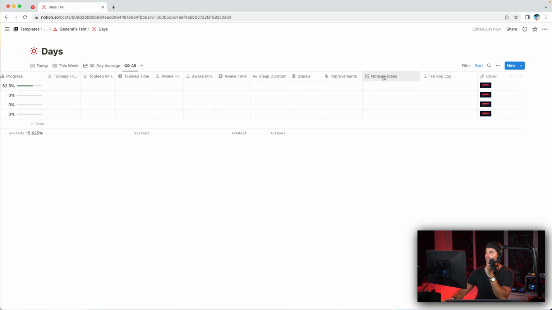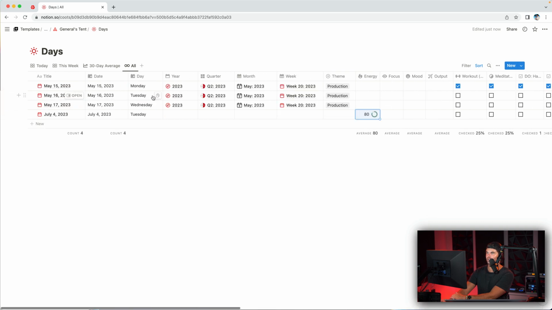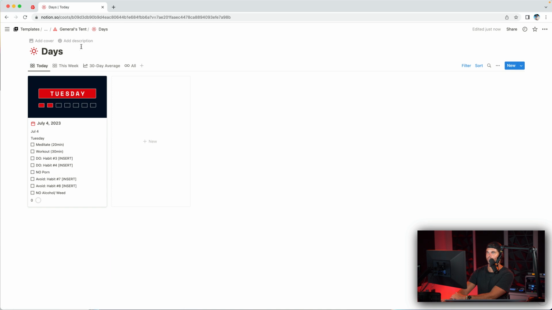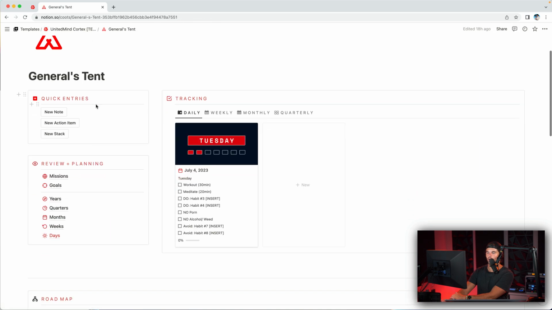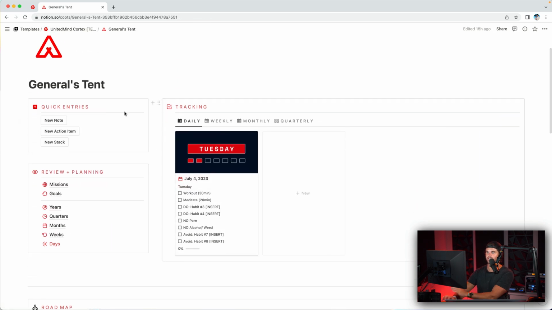Then you're going to notice that you've also got references. So these are other reference databases like your Stack database, improvements, notes and ideas, and training log. I'm going to explain how all of that is referenced in the day video, so don't stress yourself out too much about that. I just wanted to show you a quick overview of the days, so you're starting to get a gist of how it all works.